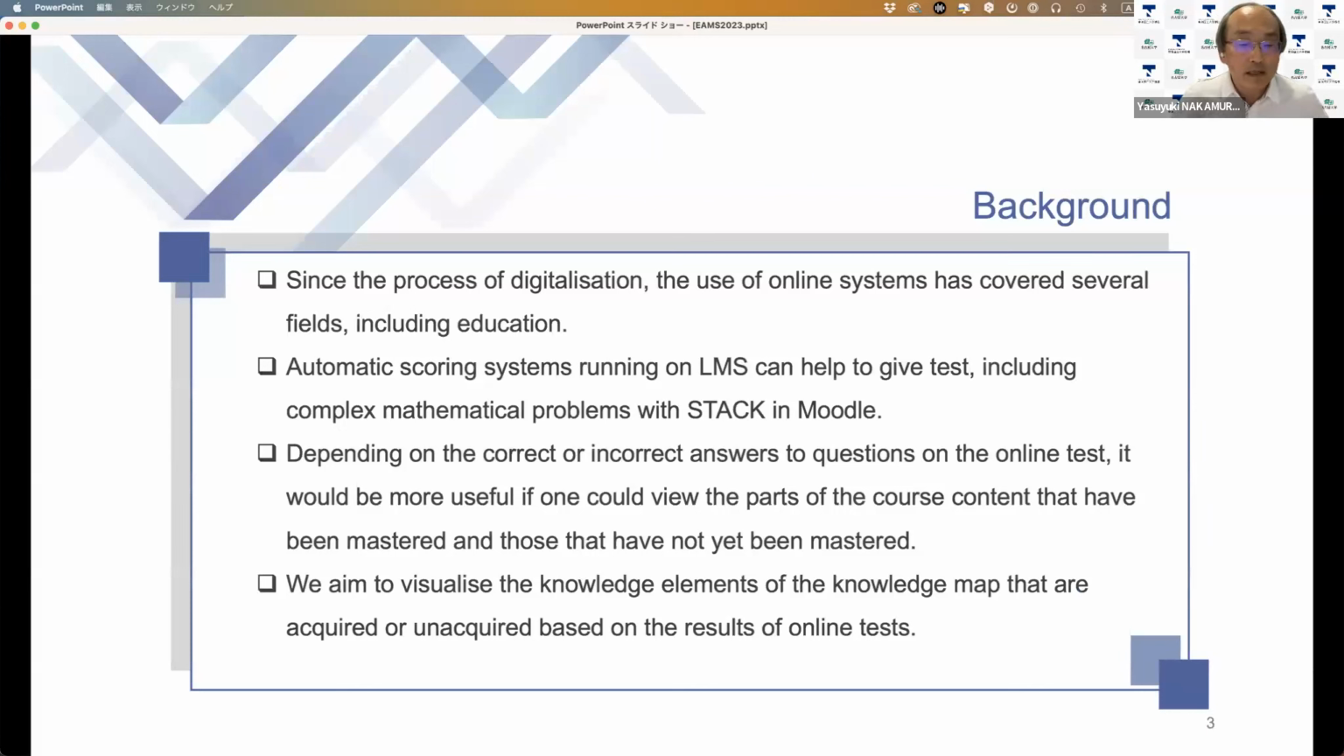So this is the background of our research. Actually, this presentation was already given at the Stack conference, which was held in April this year in Tallinn, Estonia. So some of you already know about our presentation, but Christian asked me to present my talk again at this conference, EAMS.